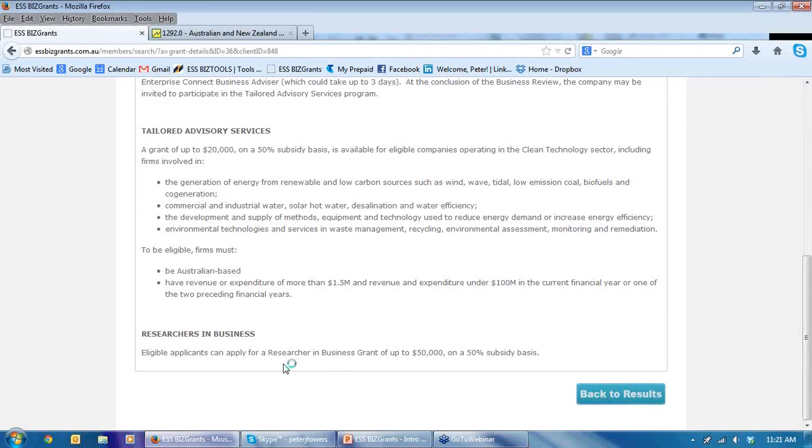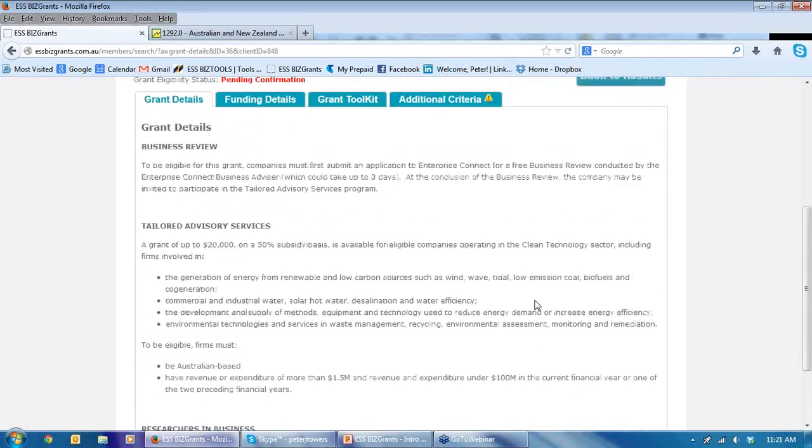Enterprise Connect also has a Researchers in Business grant, whereby a business can obtain the assistance of a university graduate from a university or other specific organisation to assist in the implementation of a new process or product within the business. And that subsidy can be up to $50,000 on a 50% basis.